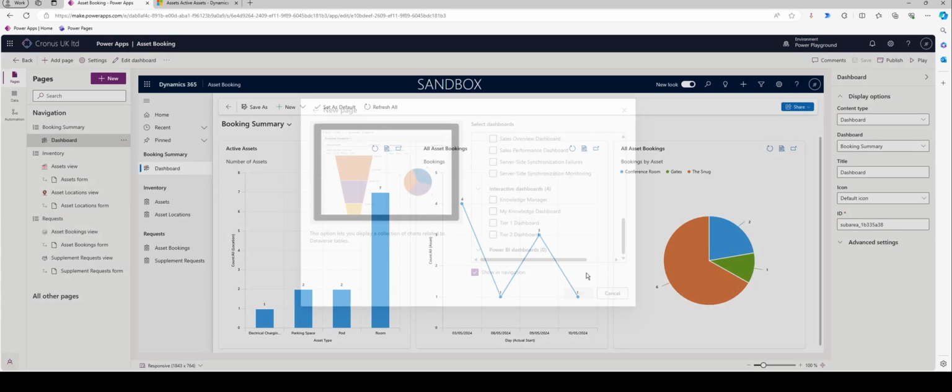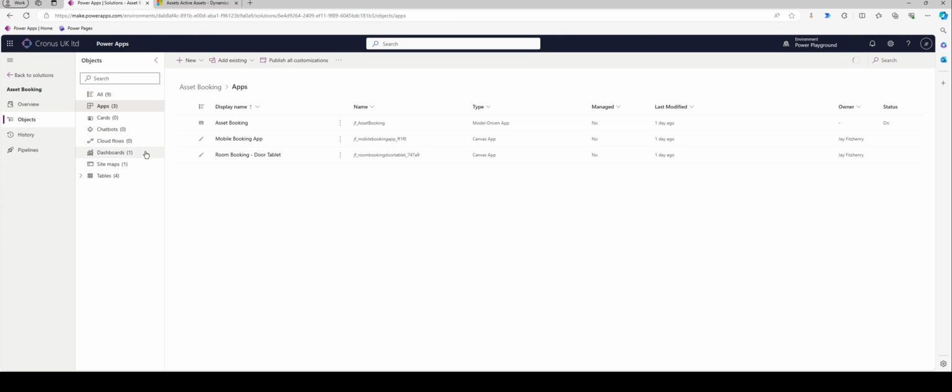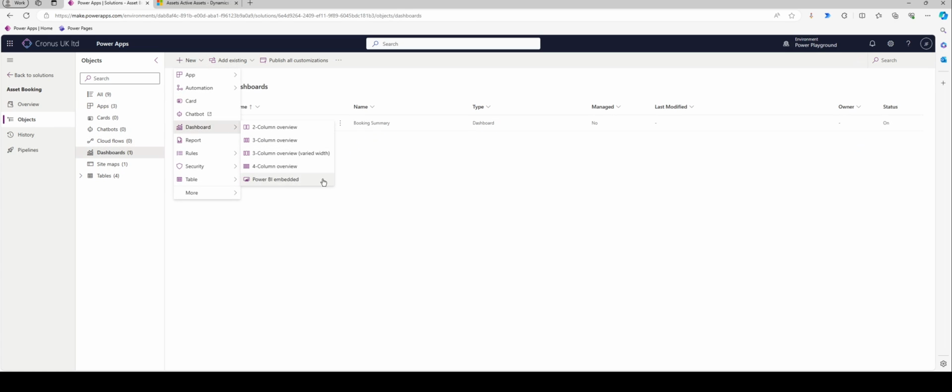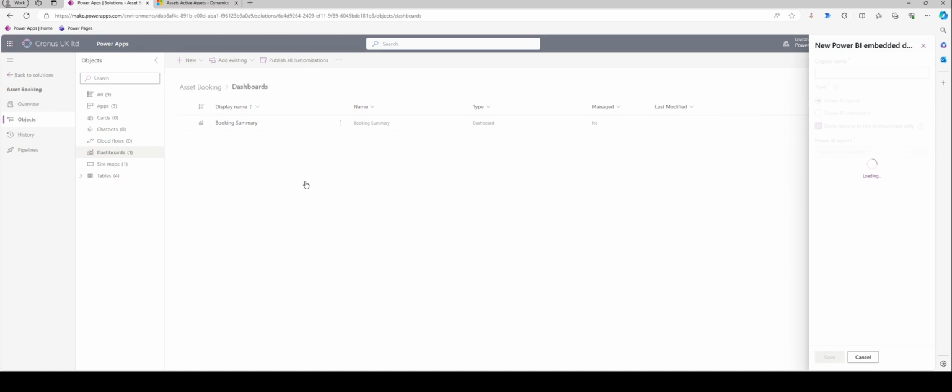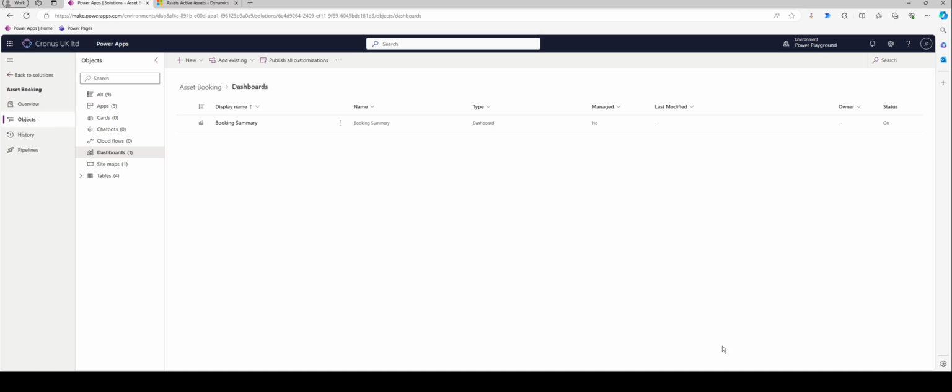Those dashboards are created in exactly the same way as you would do any other dashboard, by going back into your solution, creating a new dashboard, and choosing Power BI Embedded. And as you're going through and selecting these dashboards, you've got a number to choose from. Here I can go through and select an environment, and if there are any reports available in that environment, I could bring those through. So that's it. End-to-end charts and dashboards embedded into model-driven apps.